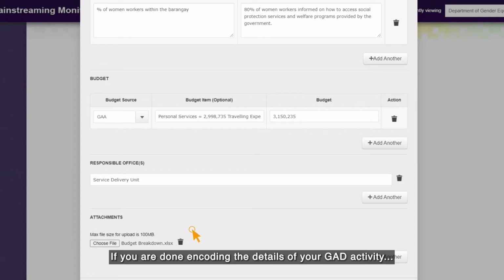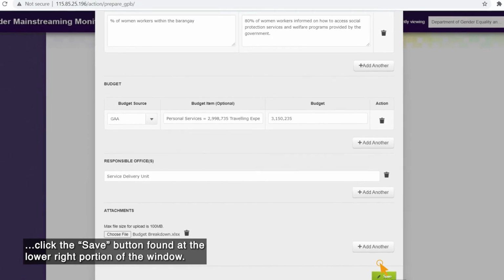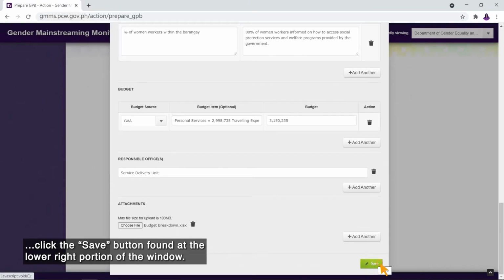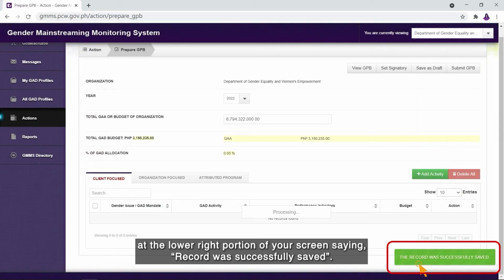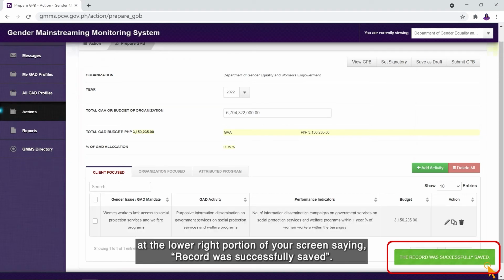If you are done encoding the details of your GAD activity and uploading relevant files when necessary, click the Save button found at the lower right portion of the window. Once the data is saved, you will notice a system message at the lower right portion of your screen saying "Record was successfully saved."